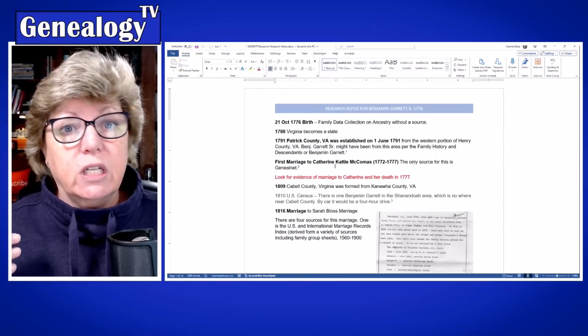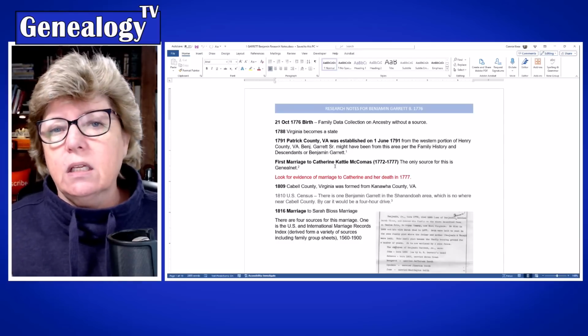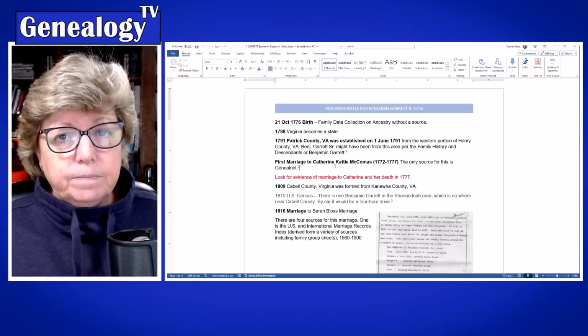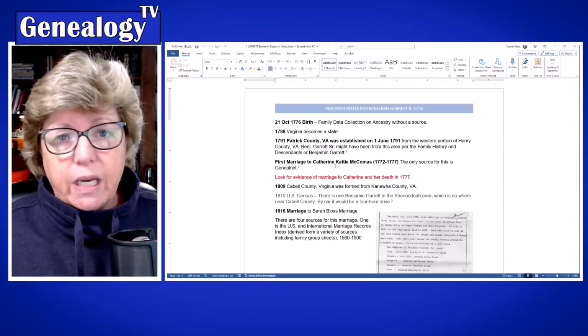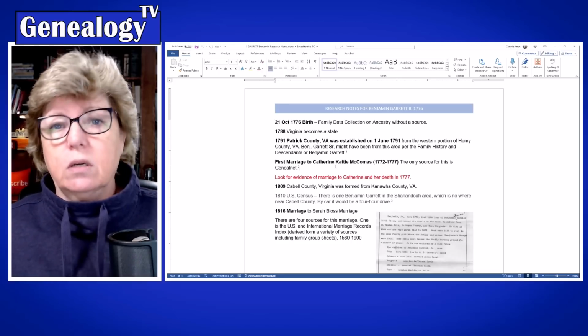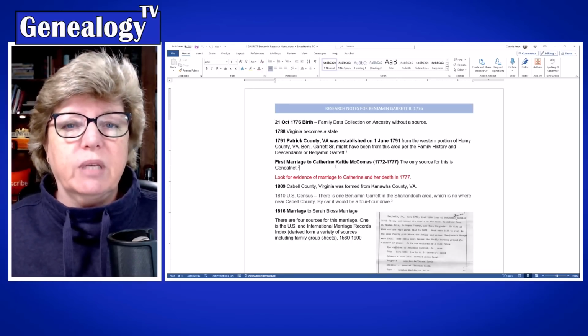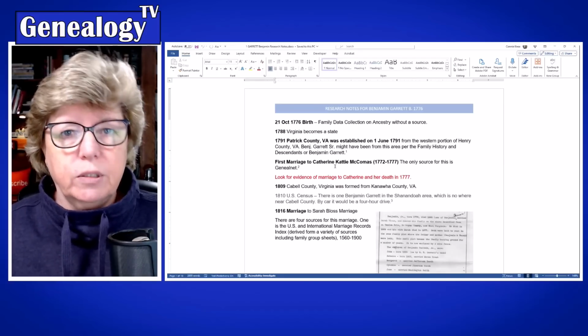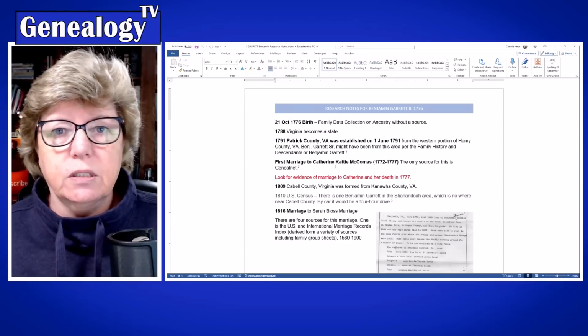Now, I have done a ton of research on this guy, and in his will, he never mentions a guy named John. So it could be that Genealogy or the members who were putting this information on Genealogy got it wrong. So this is one of the things we have to be careful about when we're looking at member trees and user input, because sometimes it just isn't right.